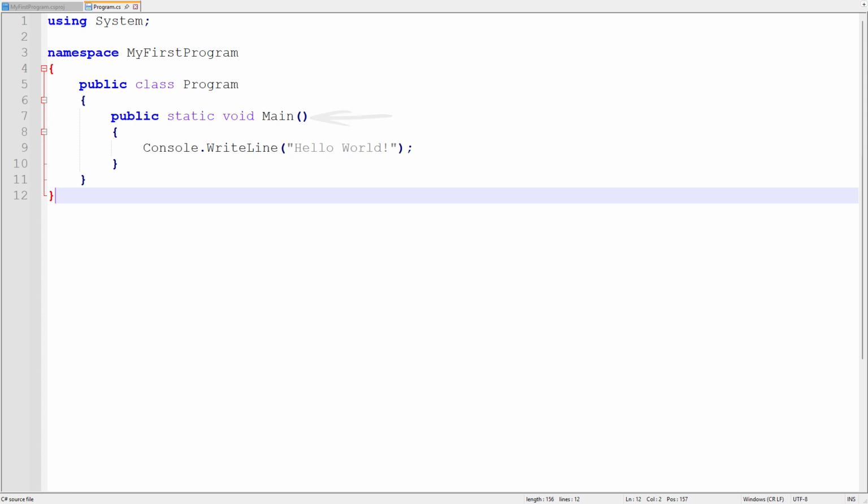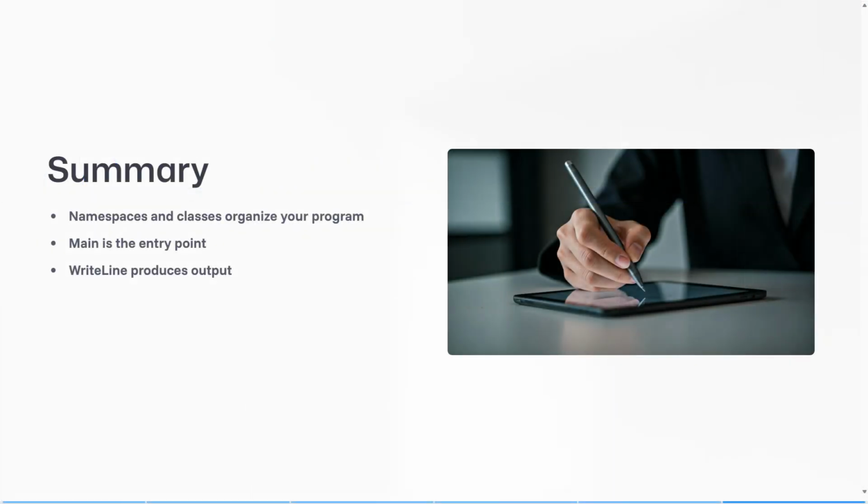And lastly, we have Console.WriteLine("Hello World"). This code calls the WriteLine method of the Console class and then prints Hello World to the console. In short, namespaces and classes help you organize your program from the start. Main acts like the front door. Everything your program does begins here. WriteLine shows how to produce output, a core programming concept.